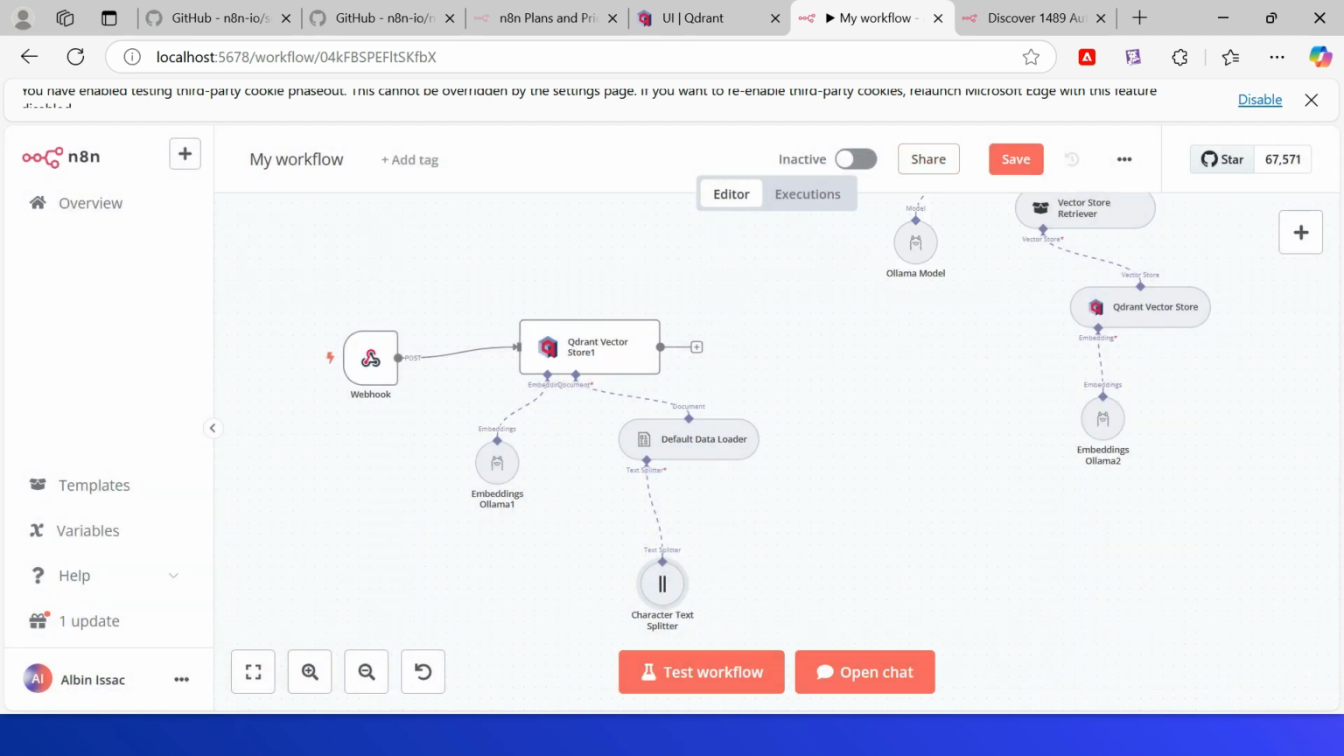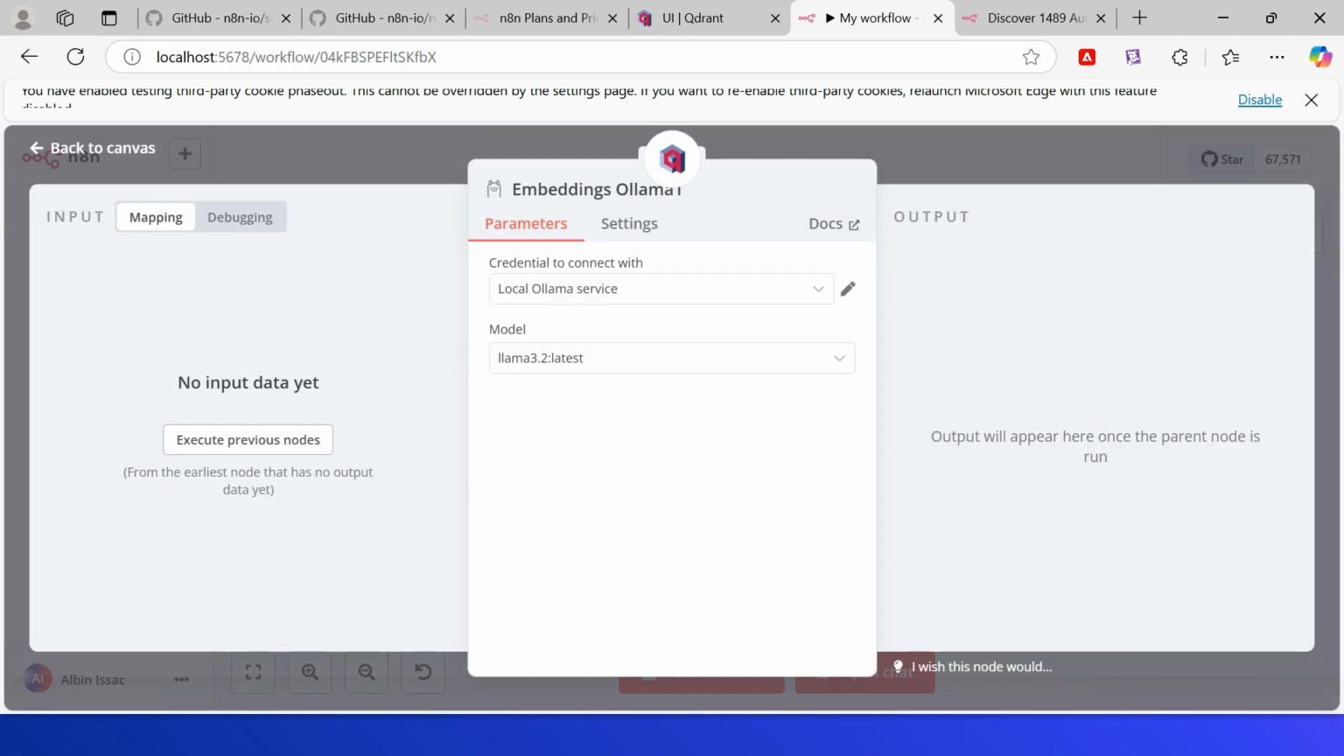Another element is this embedding model. I'm using the embeddings Ollama component. If you go here, you can select the local Ollama service. Then the model is Llama 3.2 latest.